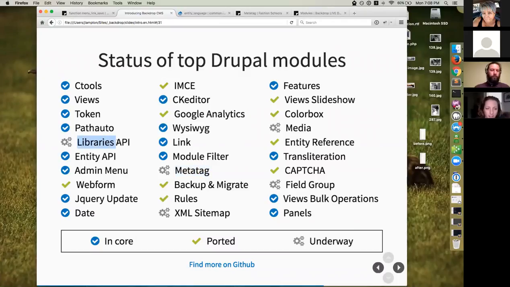Libraries API. This is something I don't think we're going to need in Backdrop because we needed it in Drupal because we couldn't include the libraries themselves. In Backdrop, we can include the libraries themselves. We're on GitHub. We don't have the same limitations as Drupal did. But there are some utility functions in Libraries API that we're going to want to put into Backdrop Core. So that's why this is not marked as finished or not needed, because we just don't have enough modules with use cases that have needed those to have them fully tested. But that's coming. XML sitemap is also underway.